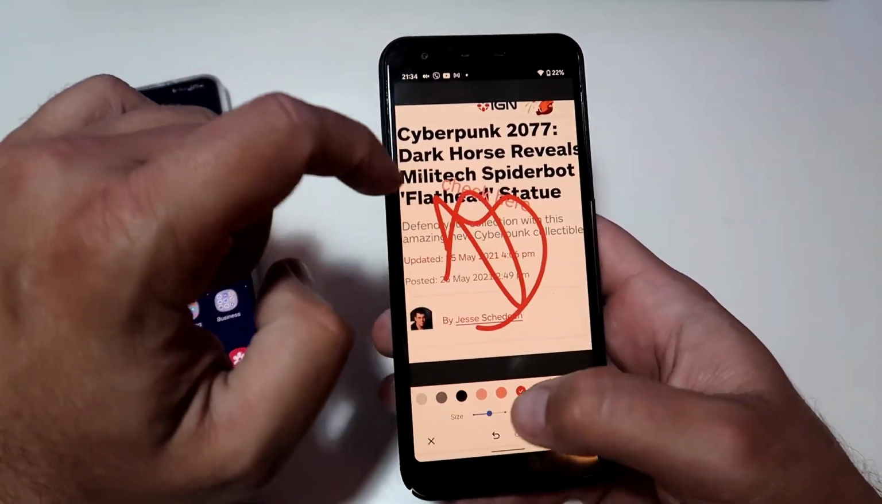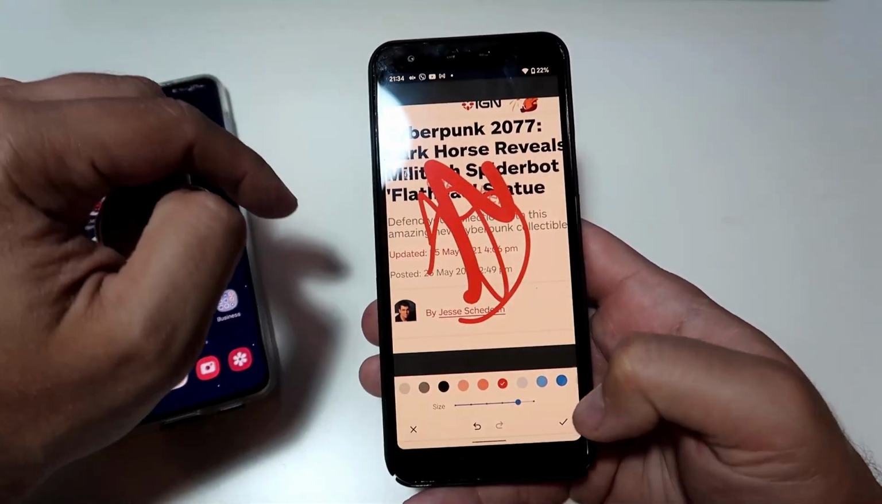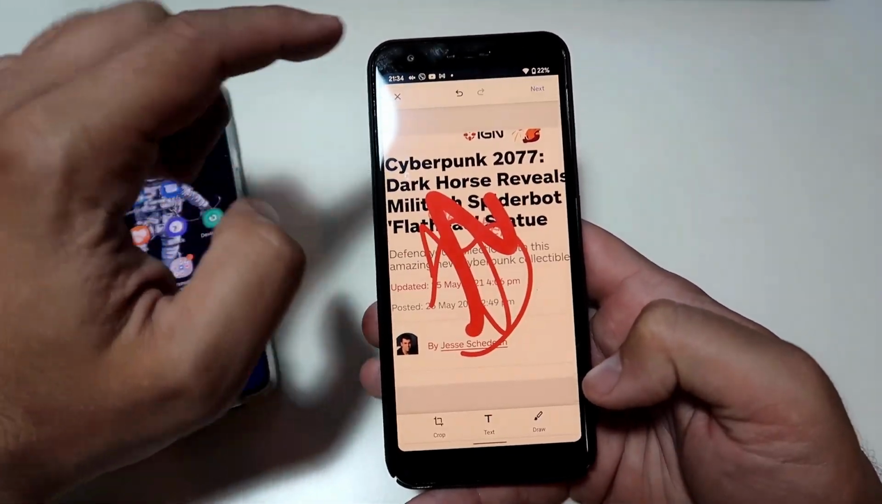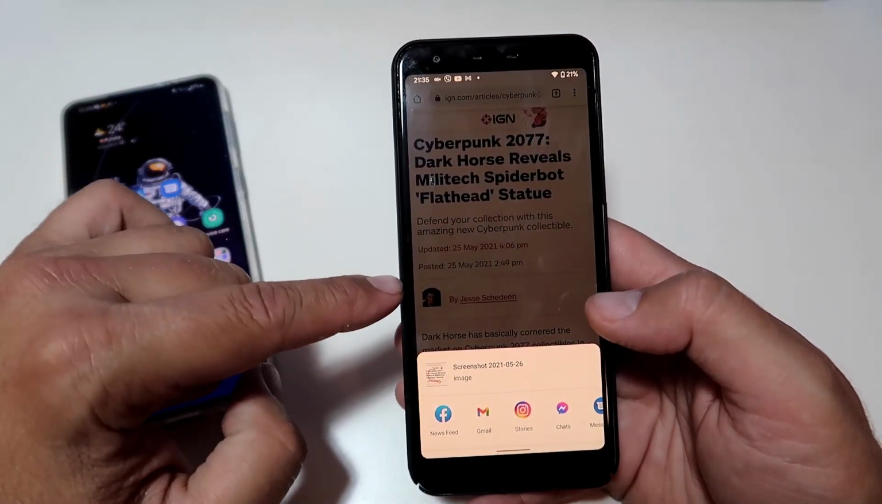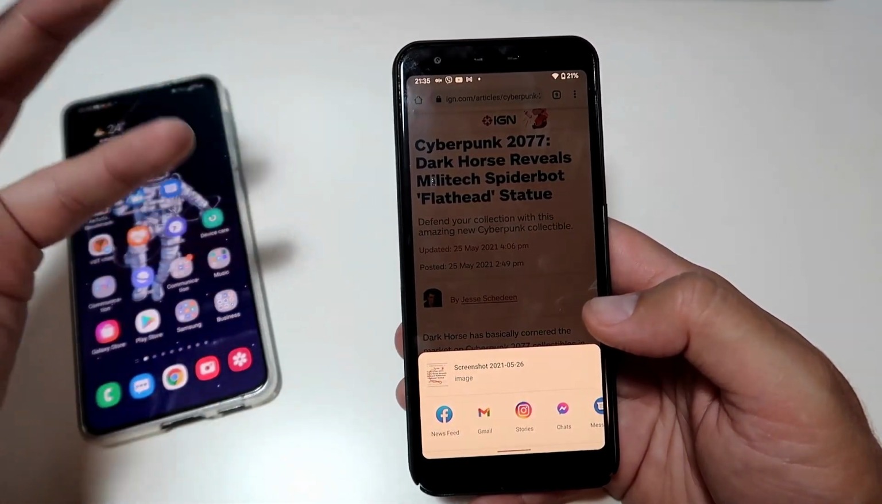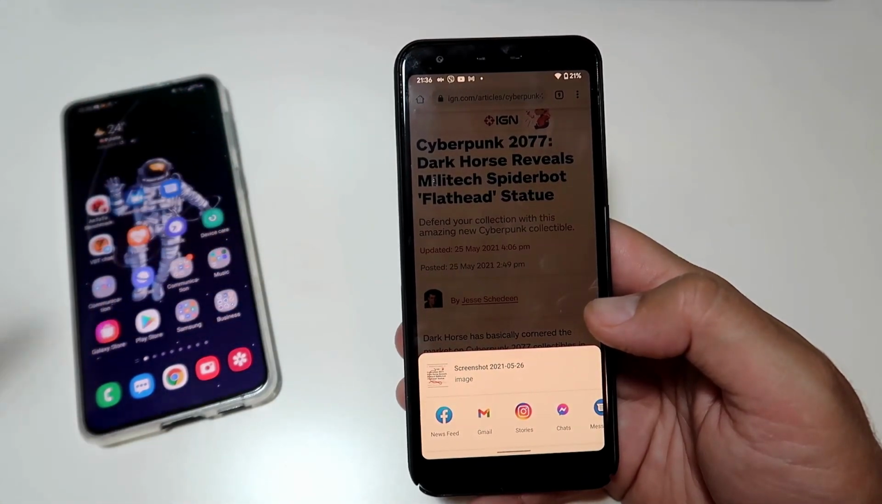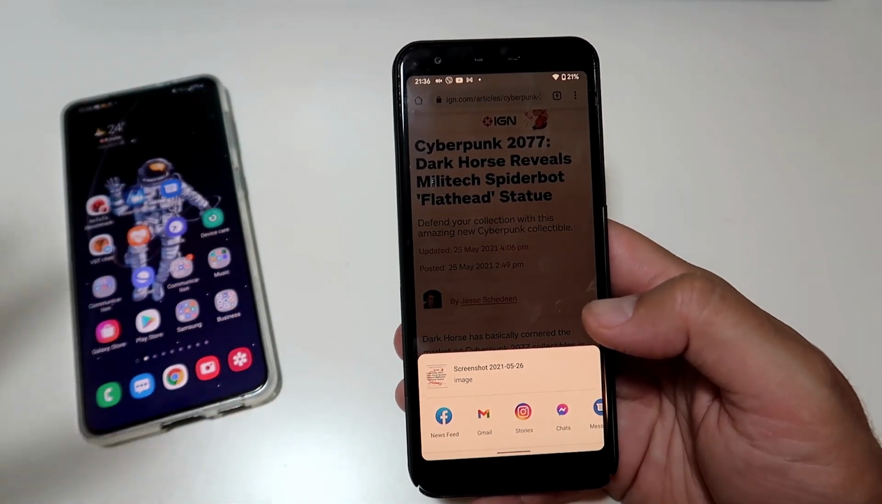And again, you can choose your colors, you can choose the size, right? Very easy. Then you can save it, and then press next, and you can share it. And the best part of it is it is not going to be saved in your gallery, so you don't really have to fill up your phone with screenshots you probably do all day like myself.